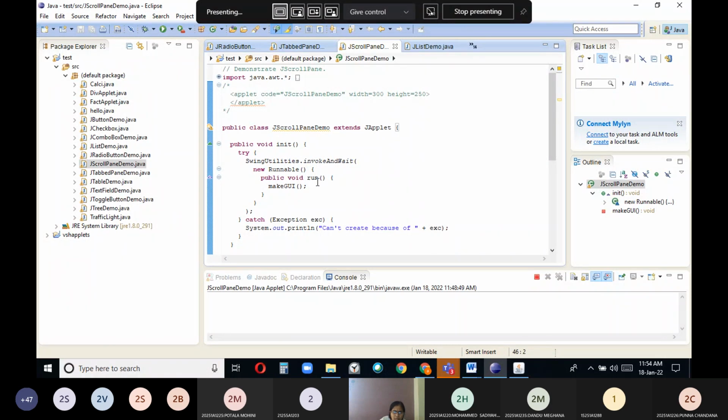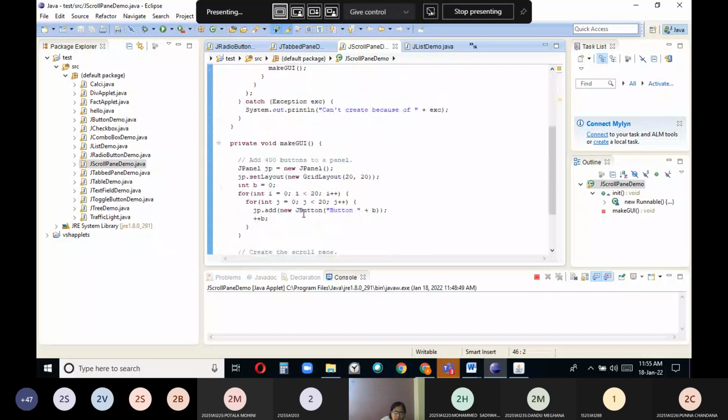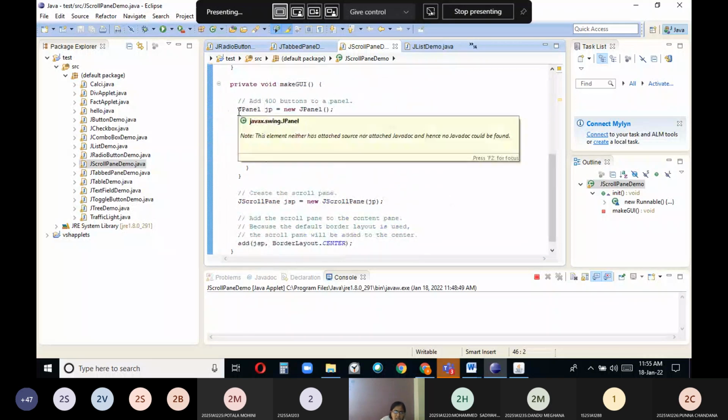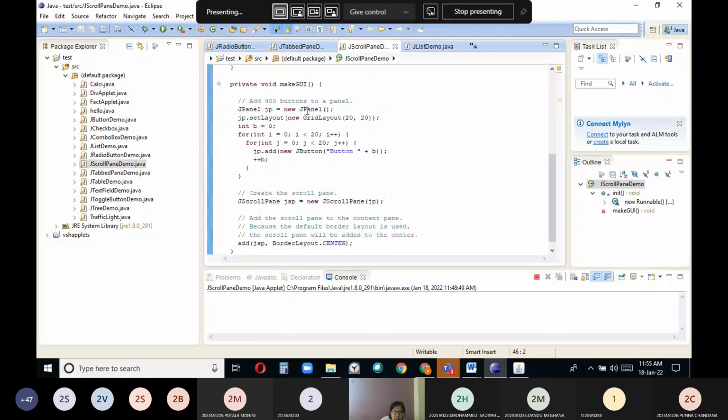invokeAndWait is calling a run inside the thread class. We are calling a run method, and run is calling makeGUI. So inside the makeGUI, see what I'm doing. I have created a JPanel object, JPanel jp is equal to new JPanel, and set the layout as a grid layout with 20 by 20 grids.